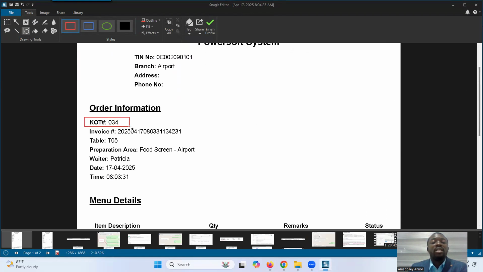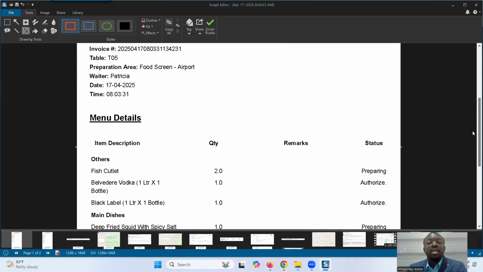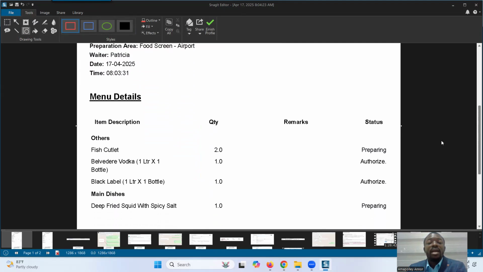Then the order information here. This is the kitchen order ticket number. There will be a draft invoice waiting for the cashier to execute the payment. Table number, preparation area, and all these things are there. Then you further notice that the menu details will be here, depending on how it has been classified. But I was supposed to do one setting I forgot to do, for the printout for the drinks to go to a drink screen.